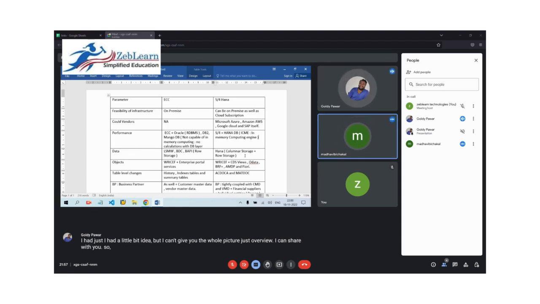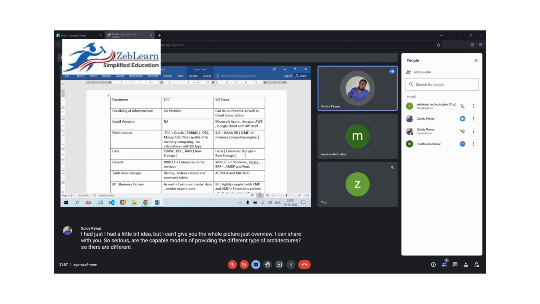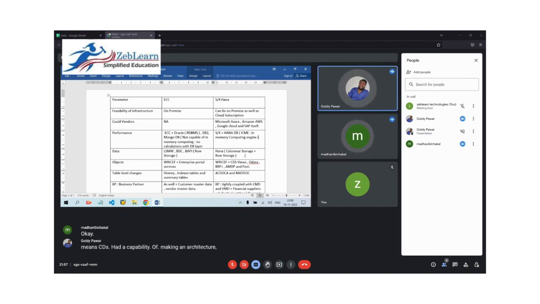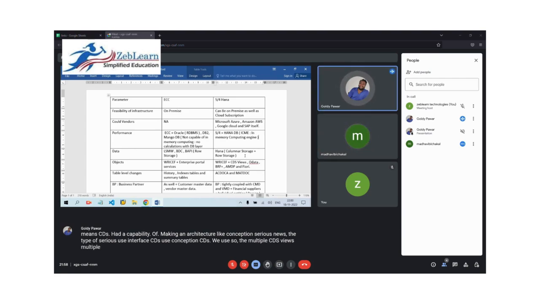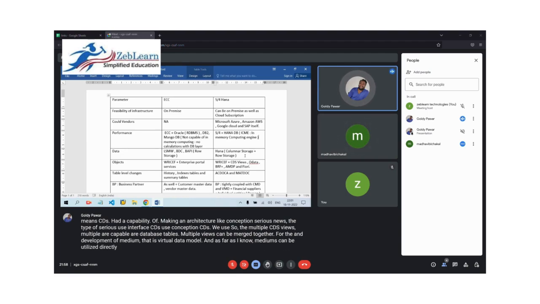CDS models are capable of providing different types of architectures, like consumption CDS views, interface CDS views. Multiple CDS views, multiple database tables, multiple views can be merged together for the development of VDM, that is the virtual data model. And as far as I know, VDMs can be utilized directly in BW/BI, right?